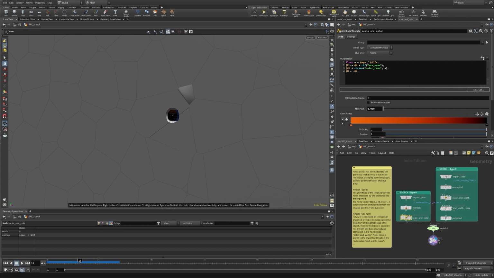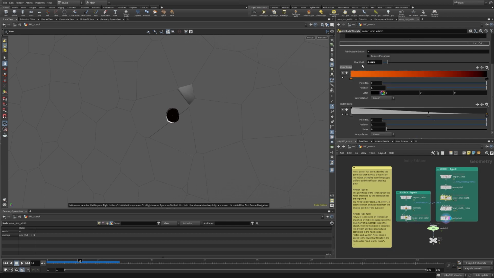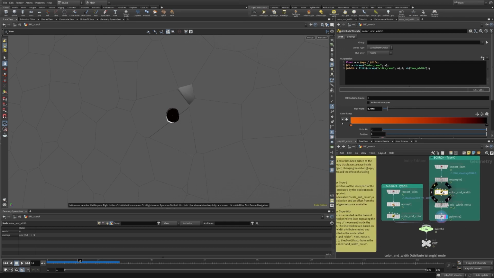The second version allows you to more precisely add not the geometry output by the Boolean node. It simply adds a trail polywire with some certain noise and based on the width attribute, which is created in the wrangle node color and width, and also based on the age and life attributes.